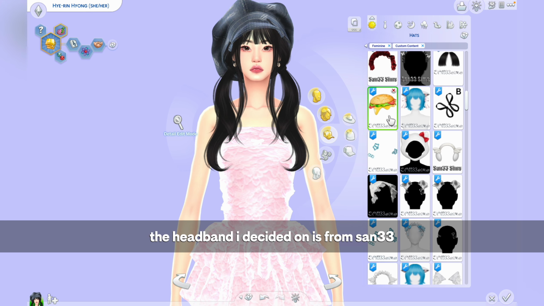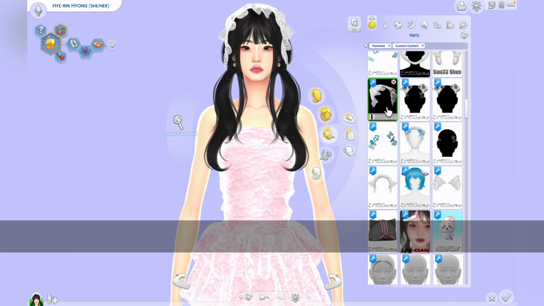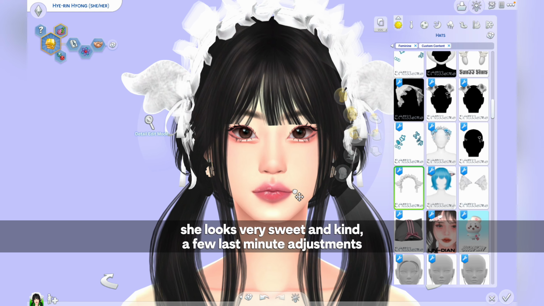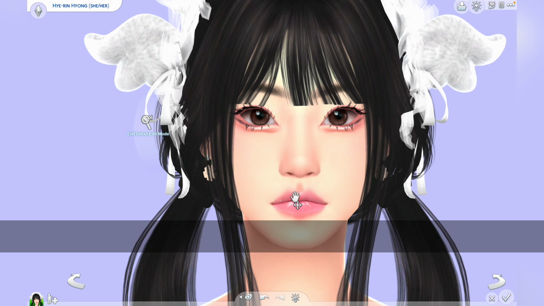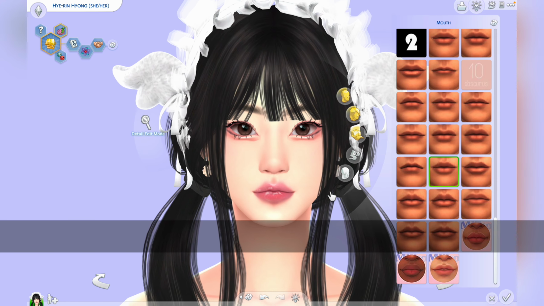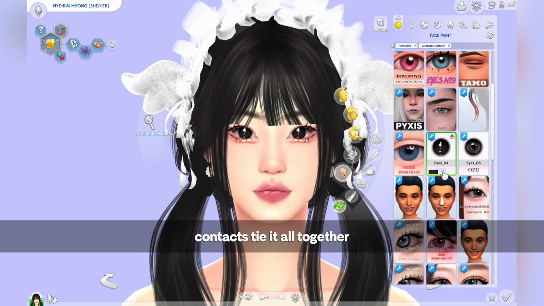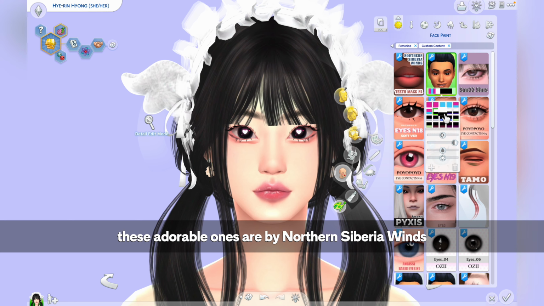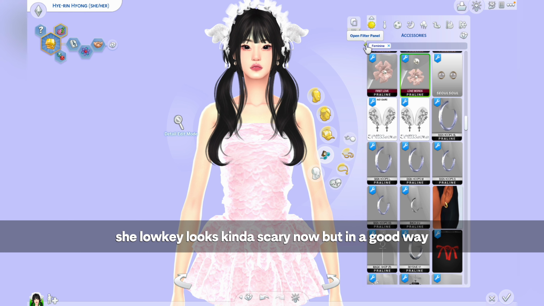The headband I decided on is from San 33. She looks very sweet and kind. A few last-minute adjustments. Contacts tie it all together. These adorable ones are by Northern Siberia Winds. She low-key looks kinda scary now, but in a good way.